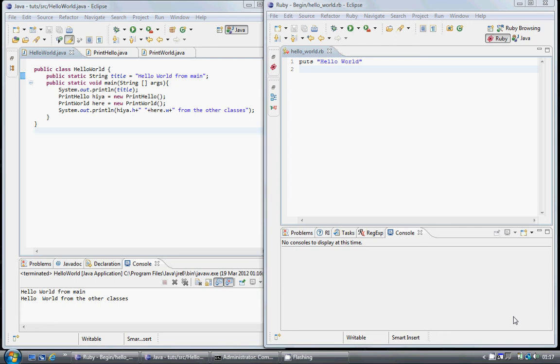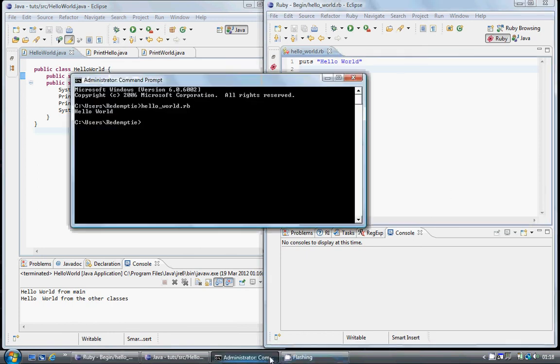Part 1 was the Hello World program, and we compared the Java version of the same thing to the Ruby version. In Java we needed many lines of code, but in Ruby we didn't need that. All we needed was one puts string, hello world, as we've got here, and I'll just run that in the DOS prompt, and there's hello world.